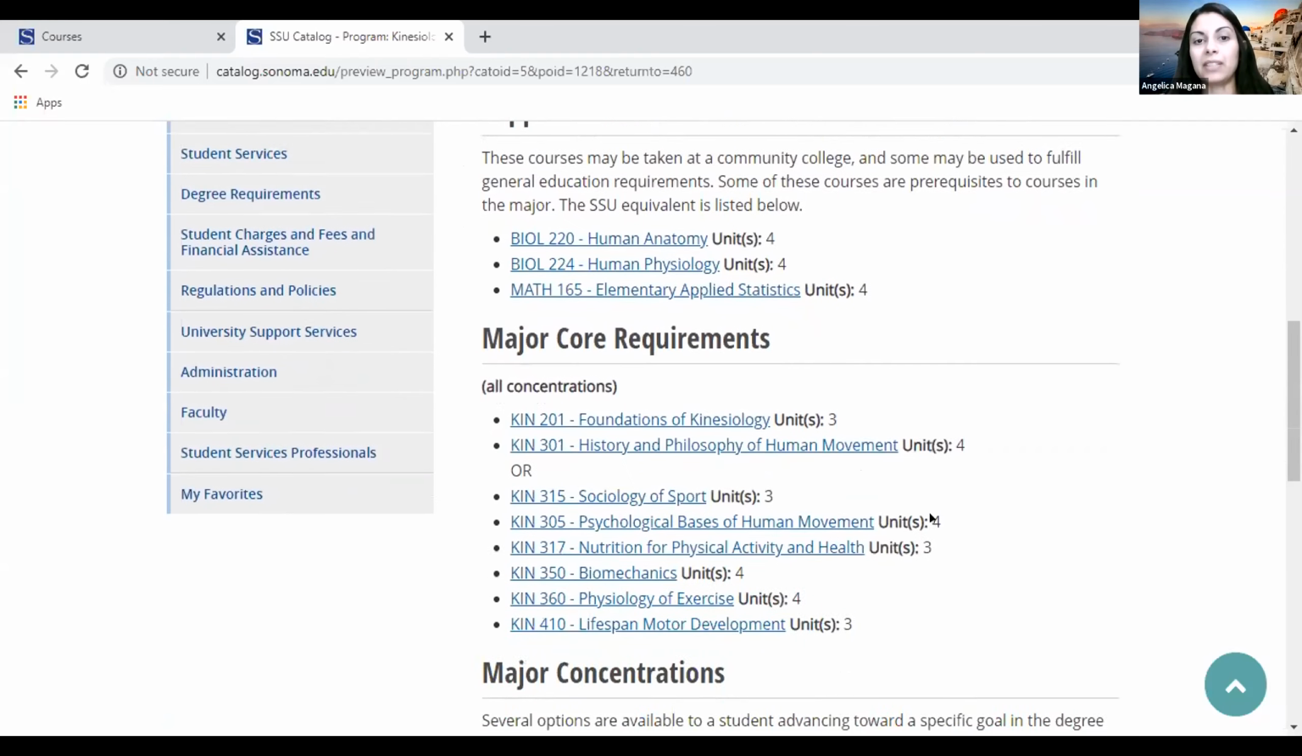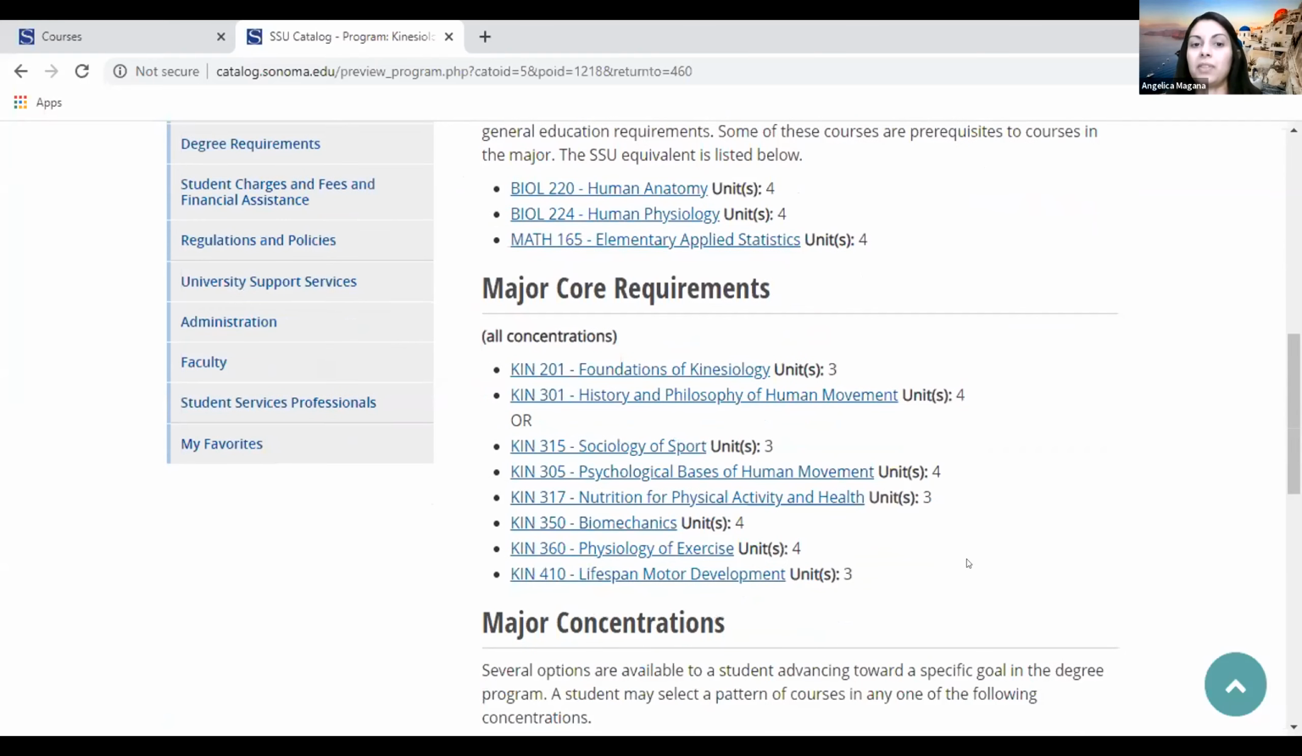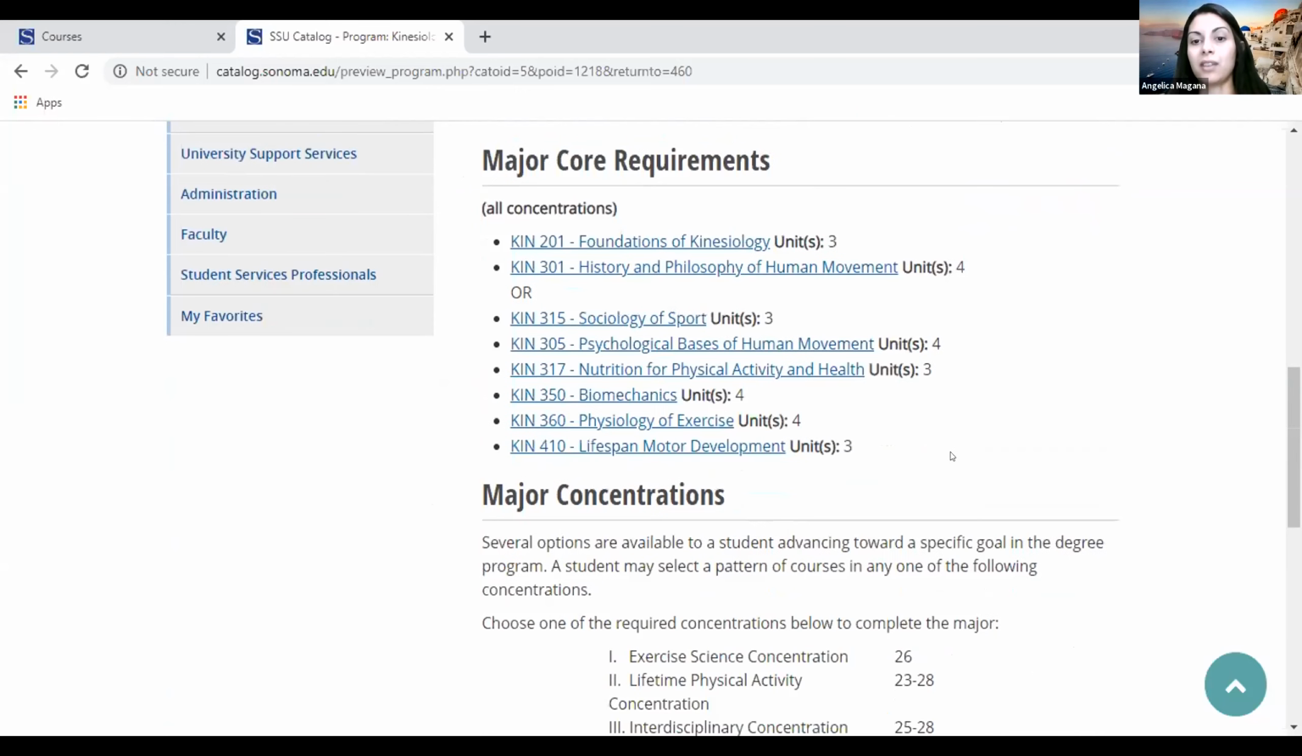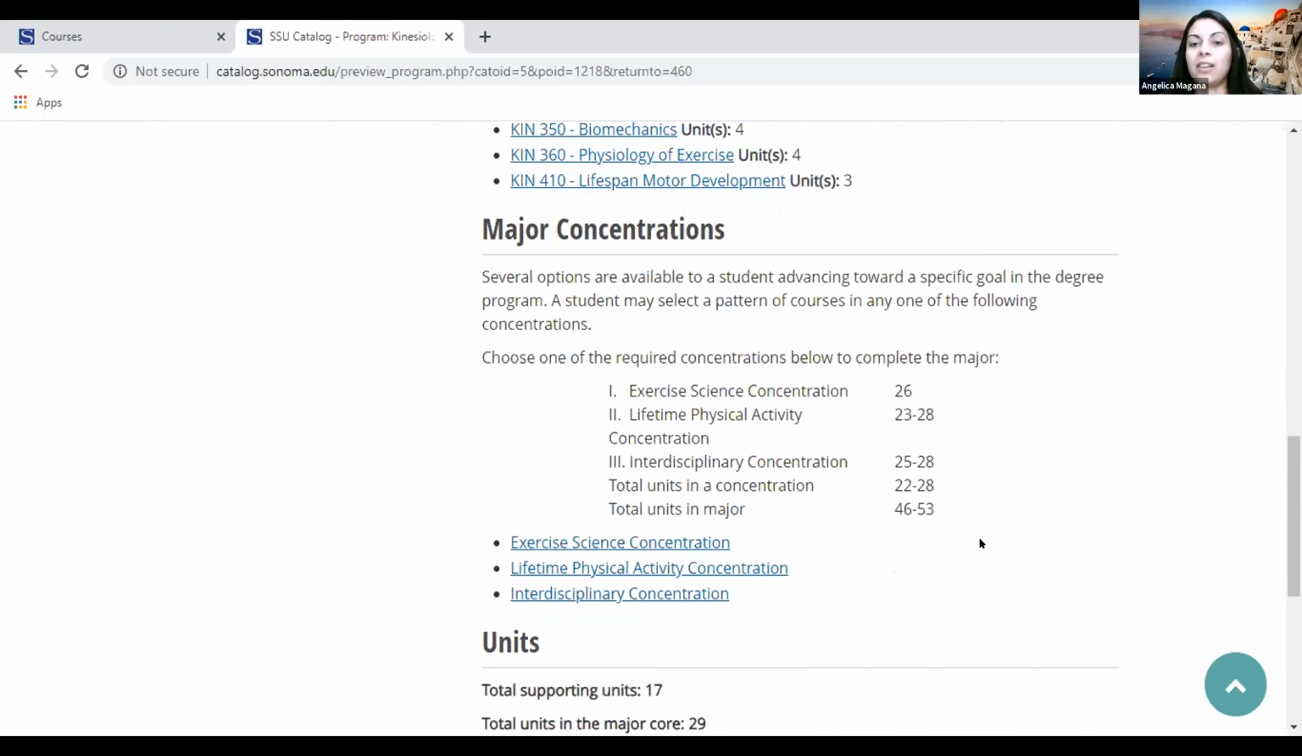And then it breaks it down even further to the core classes for this major. So you'll see a lot of kinesiology specific courses. Some majors have concentrations. So it'll have an overlapping bachelor's degree in kinesiology. But within that, you can also specialize by choosing a concentration. For kinesiology specifically, we have 3 different concentrations.